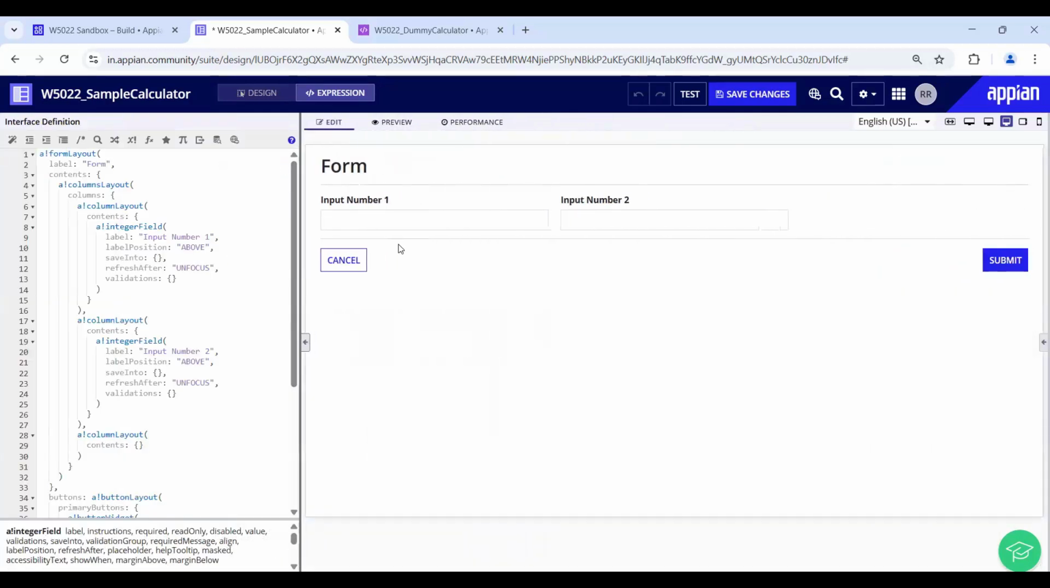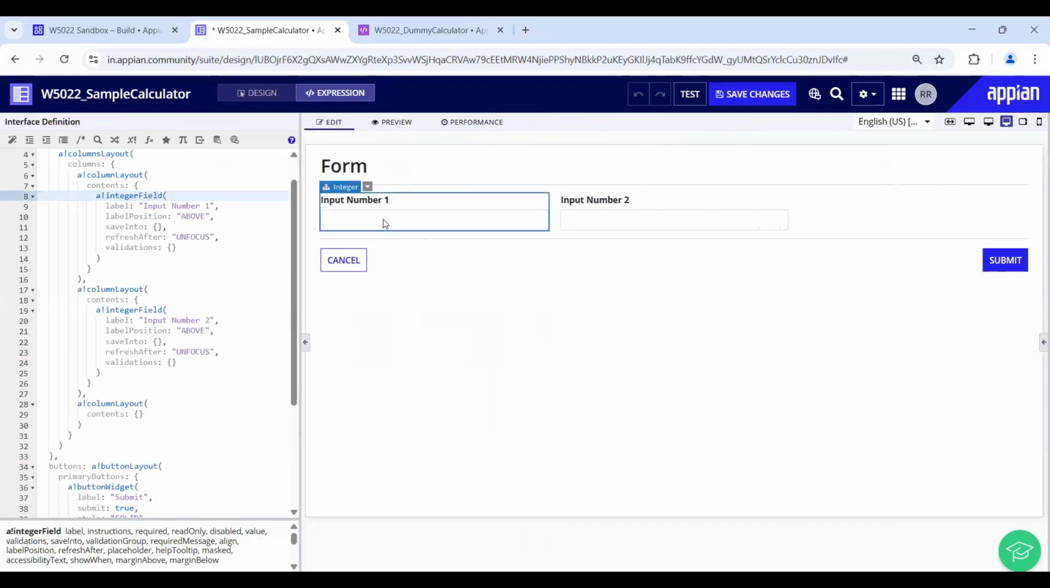Now I need variables to be captured here, because if I put some number here, I can't see what the number is, because I have not saved it anywhere. So we need to save the values that the user is going to input. So how are we going to do that?